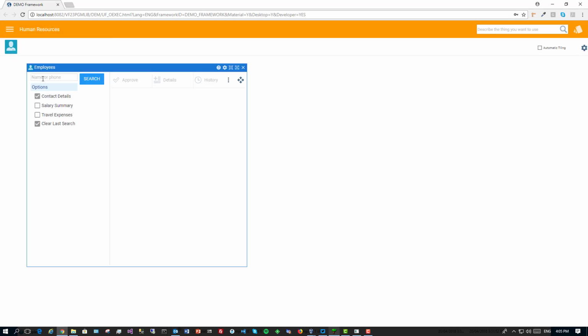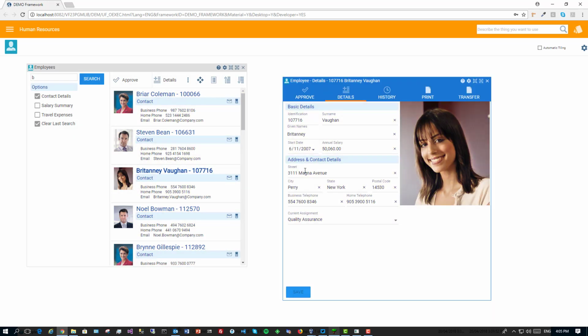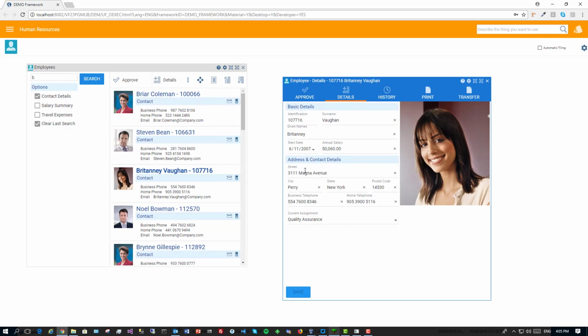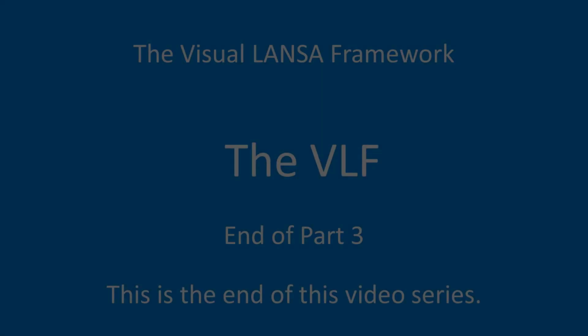Now you can see the newly snapped in filter, list panel handler and details command handler come to life. This was the prototype. Now the snap-ins have transformed it into a real application. In a little over 15 minutes we have covered these VLF development steps: prototyping, target platform choices and snapping in real programs. Thank you for your attention.